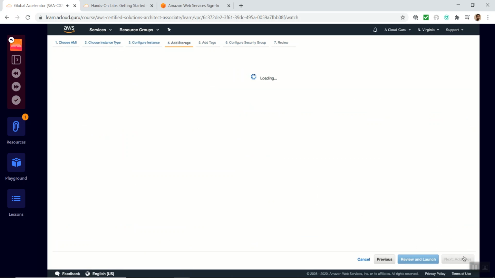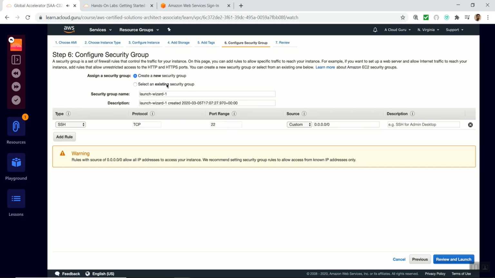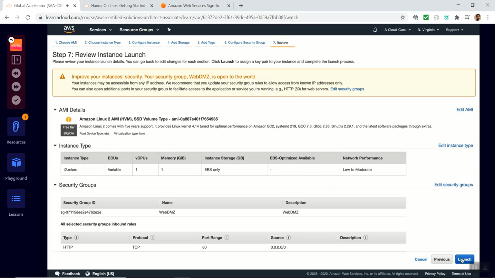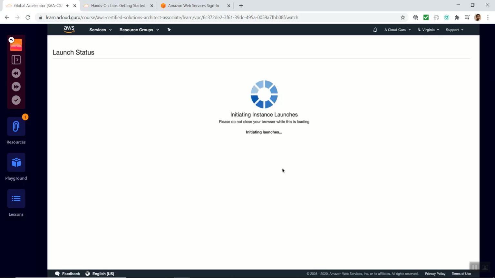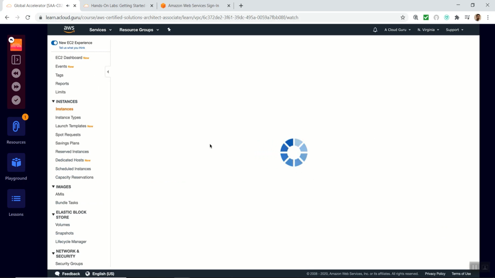I'm going to leave everything as default, add our storage, leave the tags, add our security group. I'm going to put this into my WebDMZ security group, and then I'm going to go ahead and hit launch. And that is now launching my EC2 instance. Now that we've done that, we now have an endpoint. So this is where our global accelerator is going to send all our traffic to.